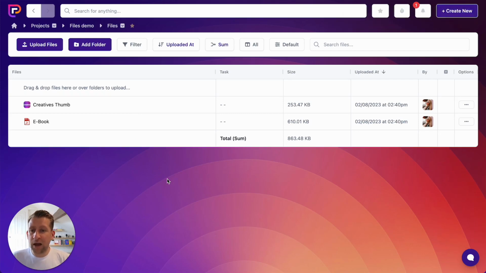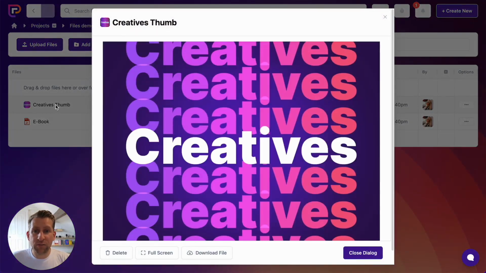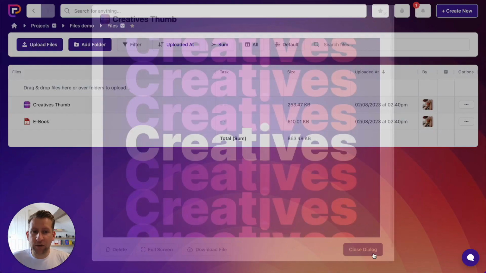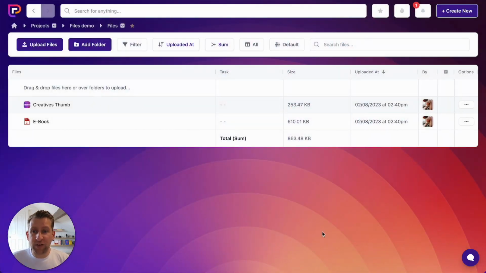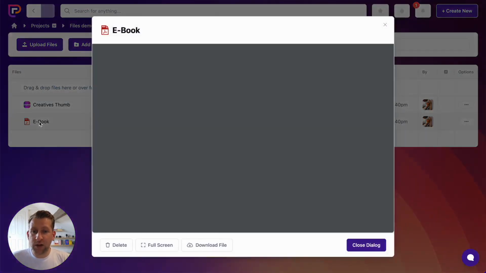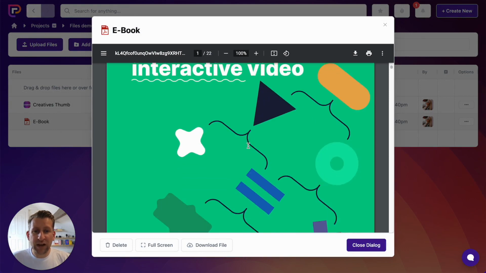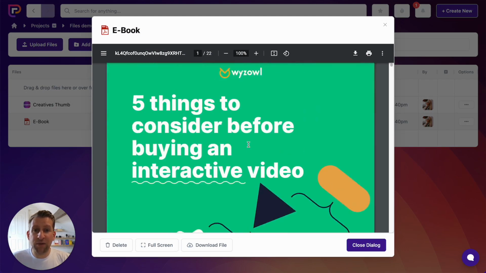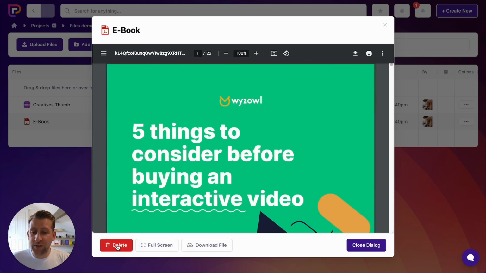So a little bit about what we can see here. In this section, we've got our files, and we can click on the name to show a nice preview. In the preview, we can delete the file, we can show it full screen, or we can download the file. We can also just close the dialog as well. And this shows all different types of files, so it'll show images and videos and PDFs as well, just like this one here. So it's a really nice way to preview files before you download them, or before you decide if you want to delete them as well.